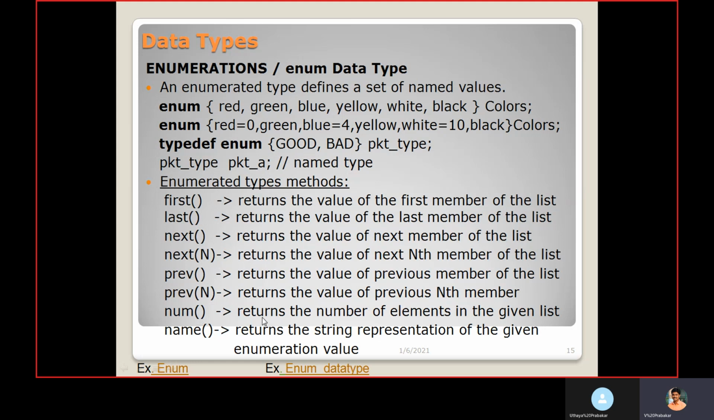And num returns the number of elements in the given list. How many elements are there, it will return that value. Then name returns the string representation of the given enumeration value. Here red, green, blue are the names. We'll see an example for this.